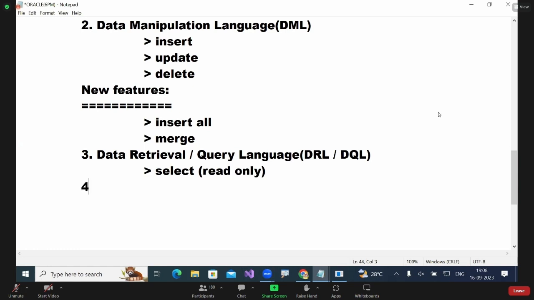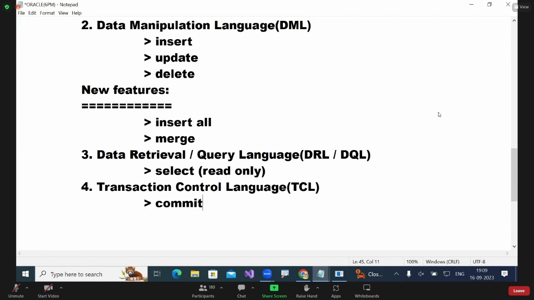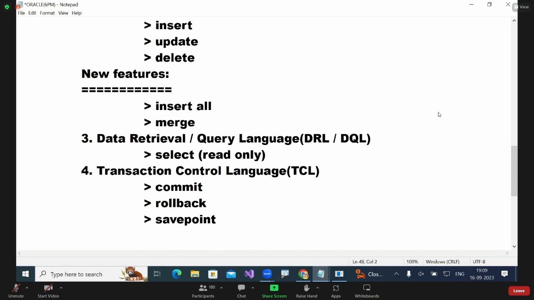Now, the fourth language is transaction control language, called TCL. In this, we have commands like commit, rollback, and savepoint. So these are the commands that come under TCL.